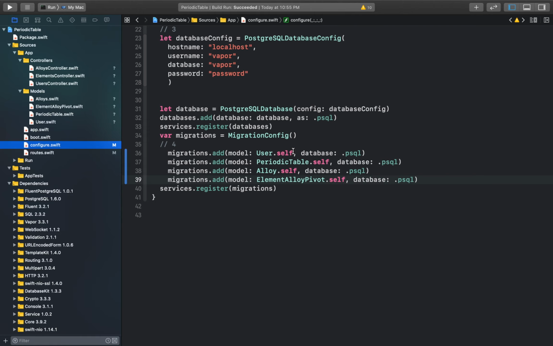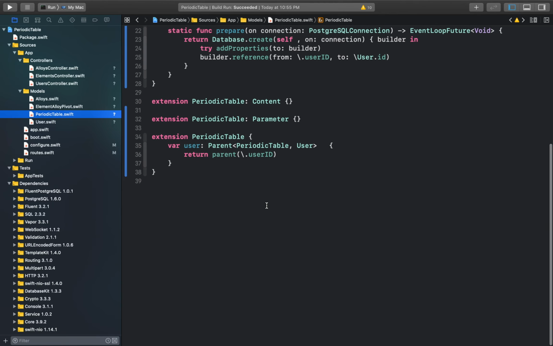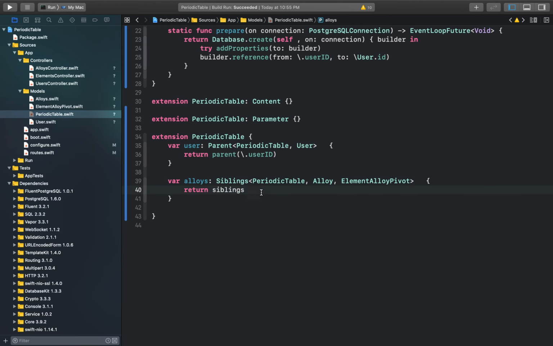So to actually create the relationship between the two models, we need to use the pivot. Fluent provides convenience functions for creating and removing these relationships. So first, let's open up our PeriodicTable.swift file, and we can add a new computed property in the extension that contains the user computed property. Here we're using Fluent's siblings function to retrieve all the alloys, and Fluent will handle everything else.